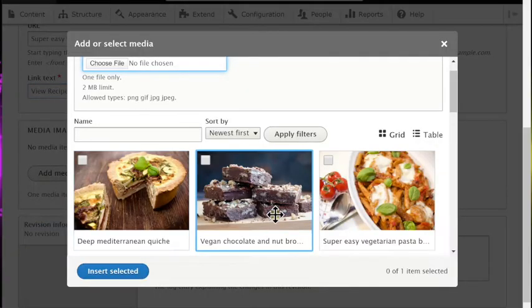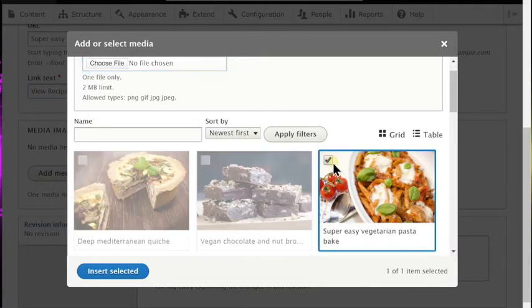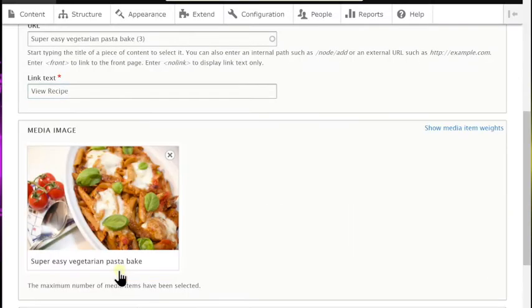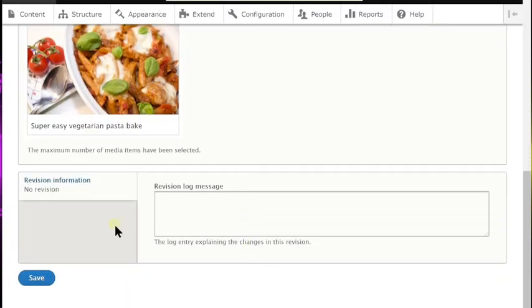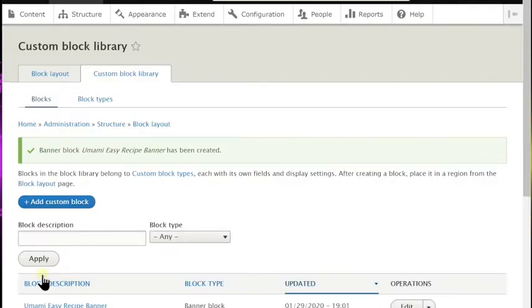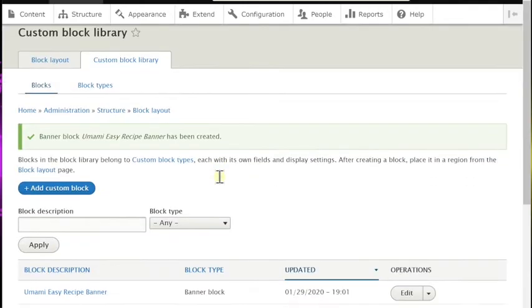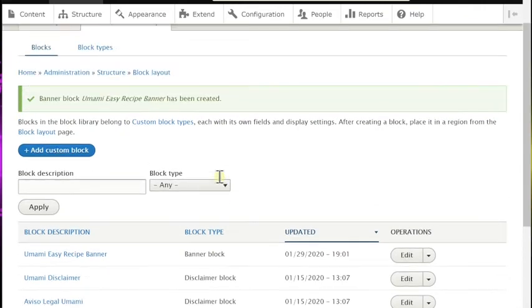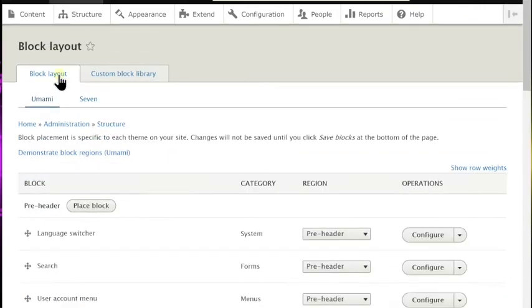Now we have to add an image, and we will choose the baked pasta image that is already associated with the recipe. And that's pretty much it. Go ahead and save. Now that we have the block created, what we need to do is add it to the layout, place it into the layout.